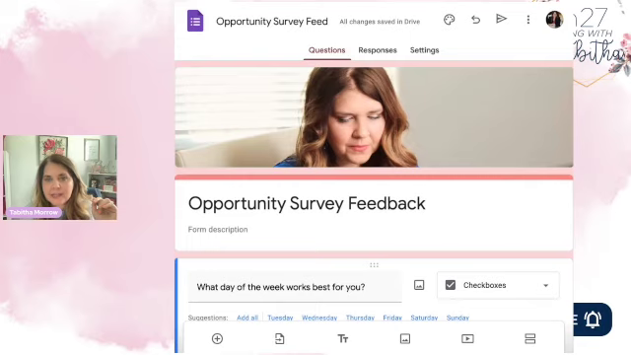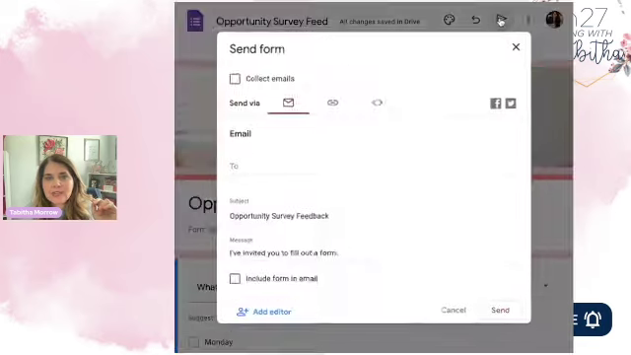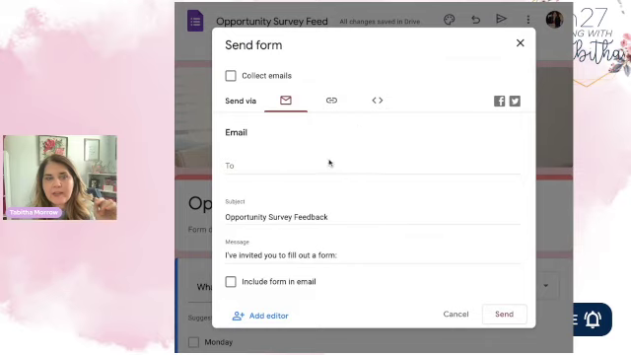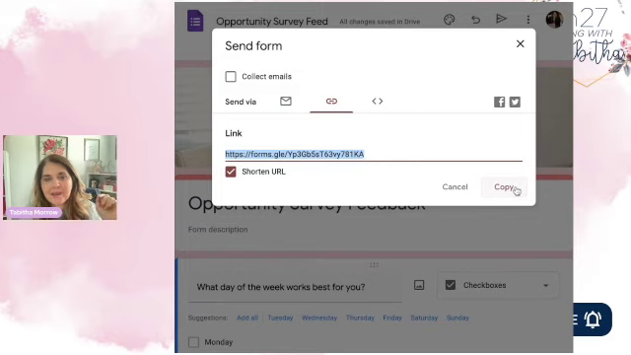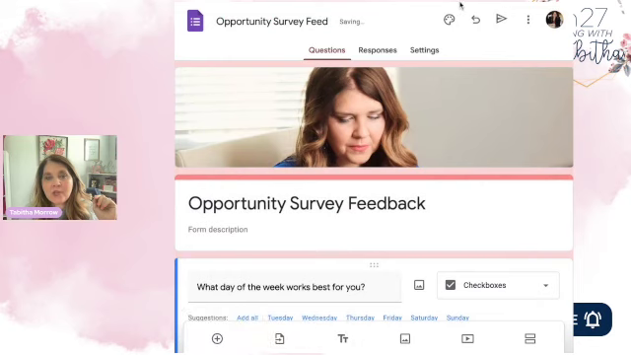And then how do you send it, Tabitha? So you see this little button right here. It says send. You're going to click on that. You can type in emails if you want to, but the quickest way is to click on this little link right here. I like to shorten the URL so that it's very short, not very long, right? And then I copy it, and I am ready to paste that Google form.